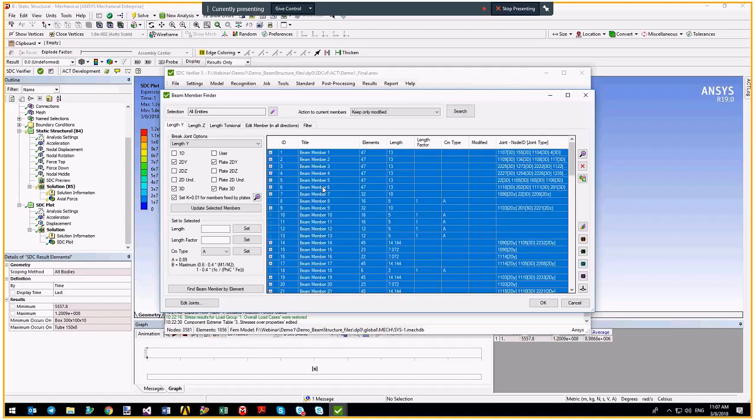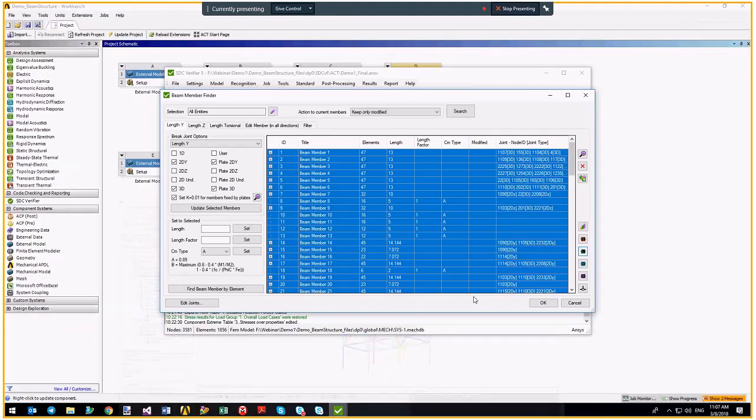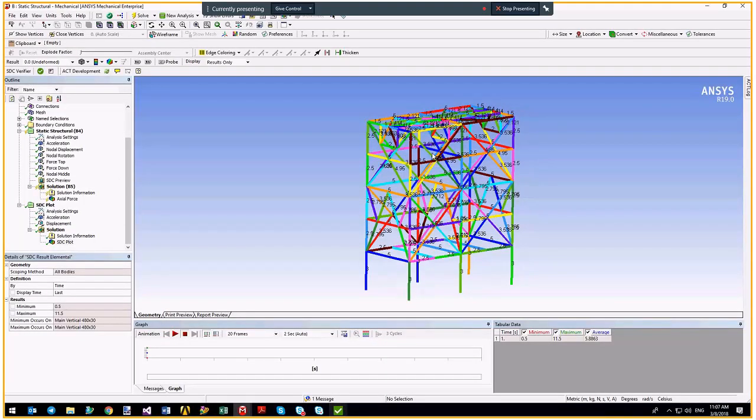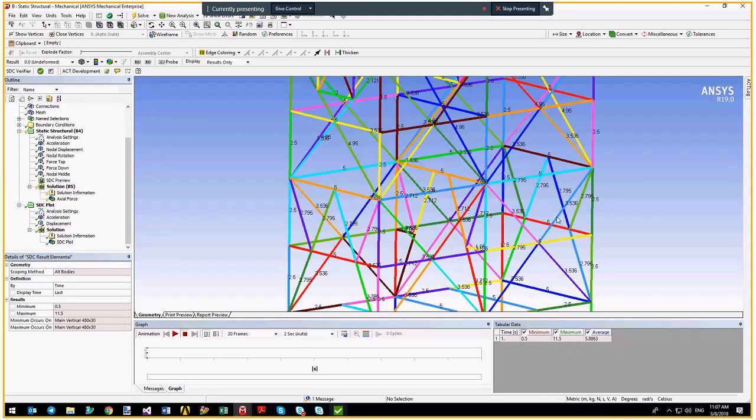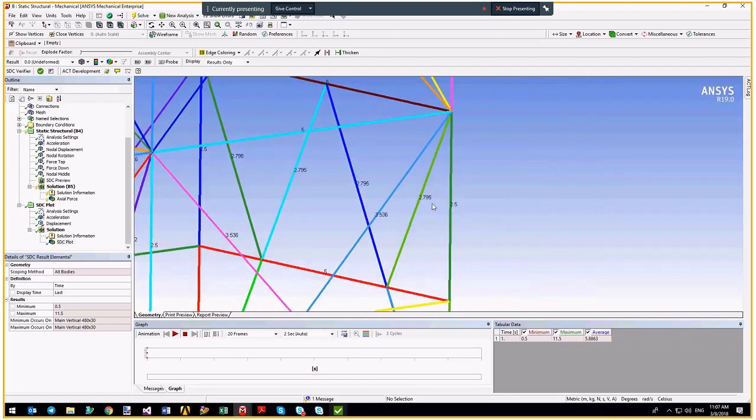I will display a plot with recognized beam length in Y direction. Now you can see that different beam members are shown with colors, and also on the label at the center of the beam member is shown the actual length of the member.